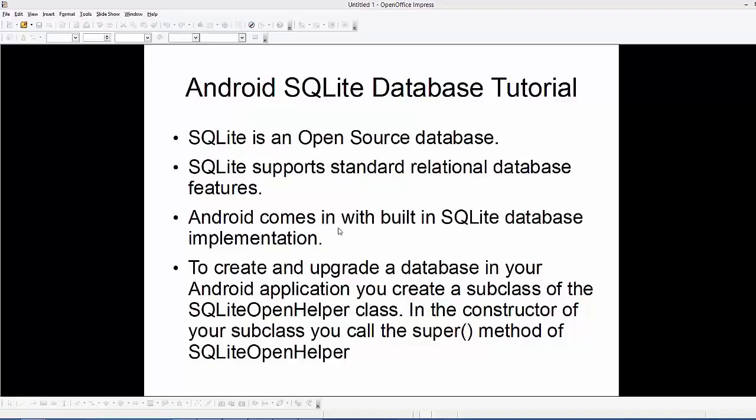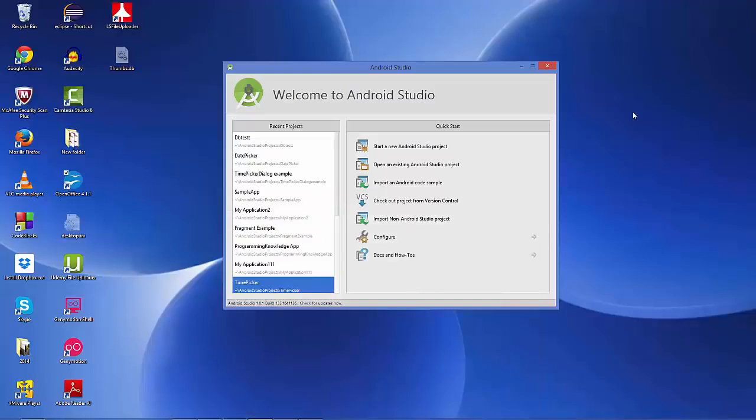You can create a subclass of a class called SQLiteOpenHelper. This is a class which will help us to create and manage our SQLite database. Now, enough of the theory. Let's go to the practical part, and let's start with creating our app from scratch.